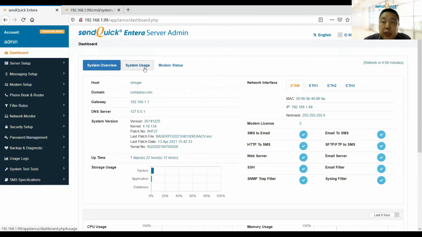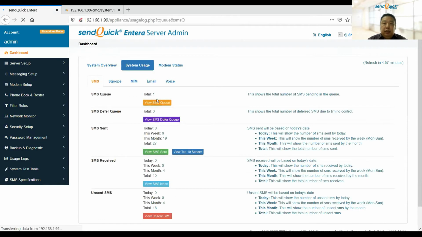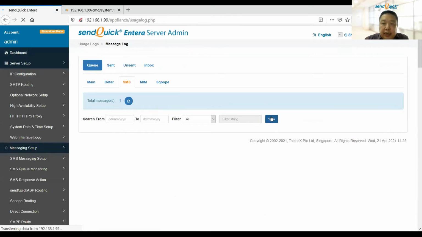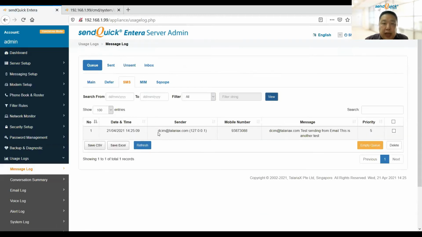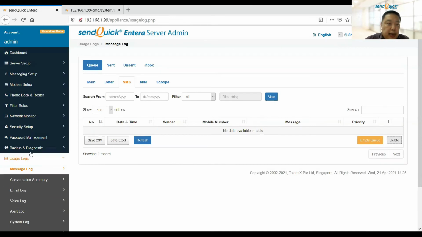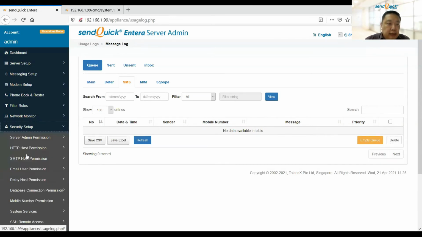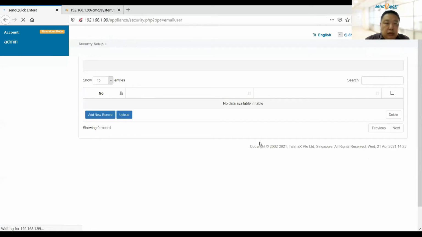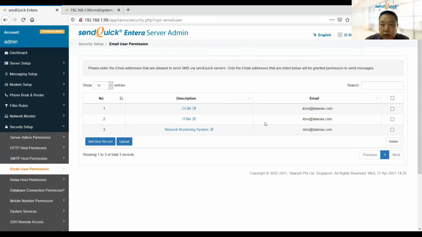If you go to the system usage, because I allowed it, it is under the permission list, so it's able to send. I will have the sender dcim@unauthorized.com, and the phone number it was supposed to send out to, because I put it in the to email address, and the message. So this went through, right? Let me just go back again. These emails are those that I gave permission to send to the sendQuick box to send out messages.